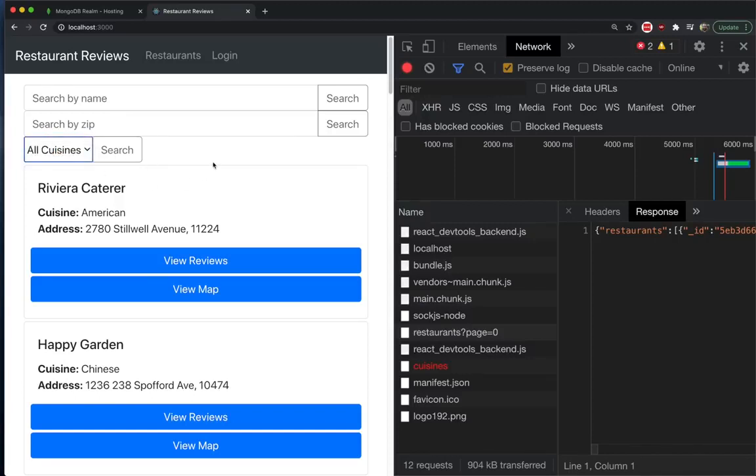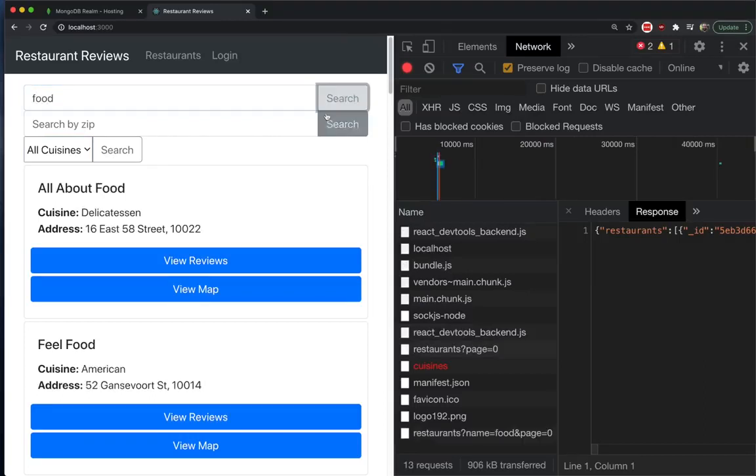And by the way, all the other endpoints are going to be way easier. We started with the hardest one with all the searches and stuff. Well, let's test that first. So let's test to see if that works. So let's type in food search. Look, all about food, feel food.